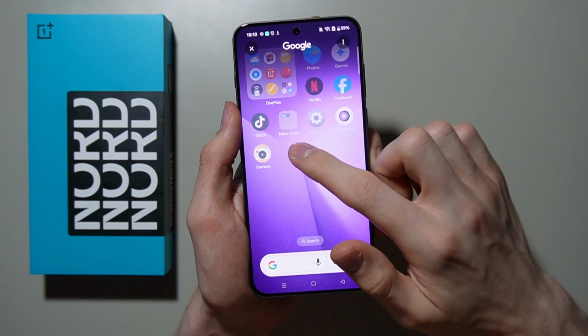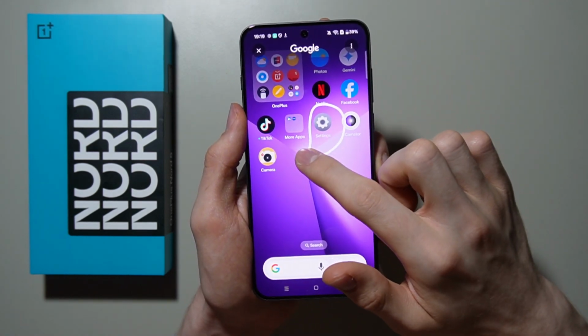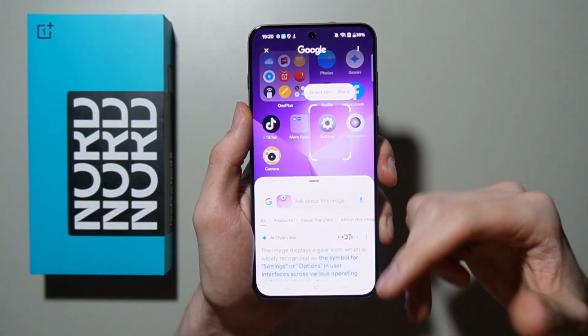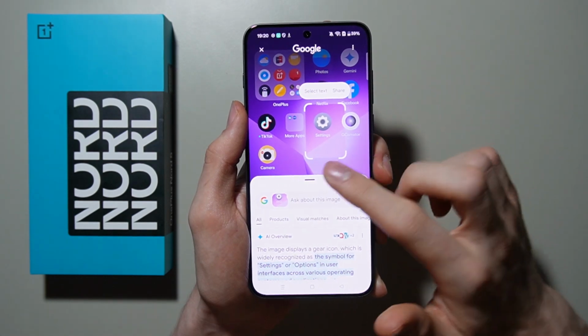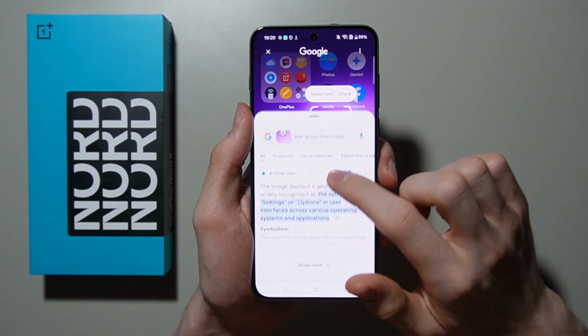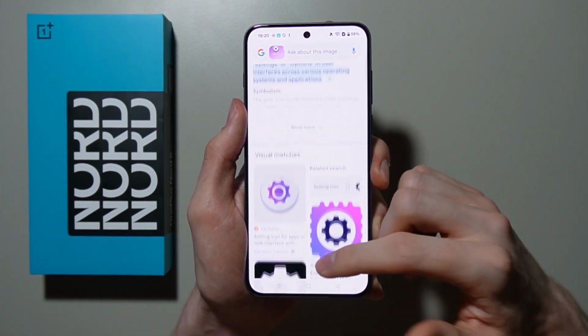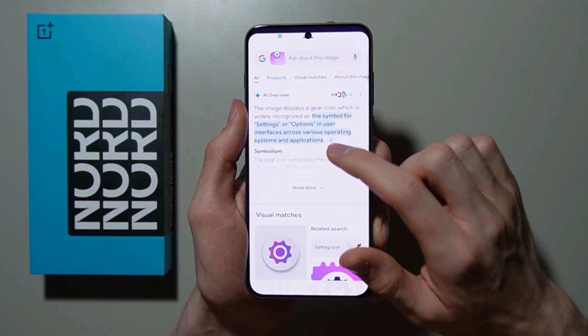So you can draw whatever you want in a circle like that, and now as you can see it's searching on the internet by using this picture. So as you can see I have these settings searching for, so this is also very cool.